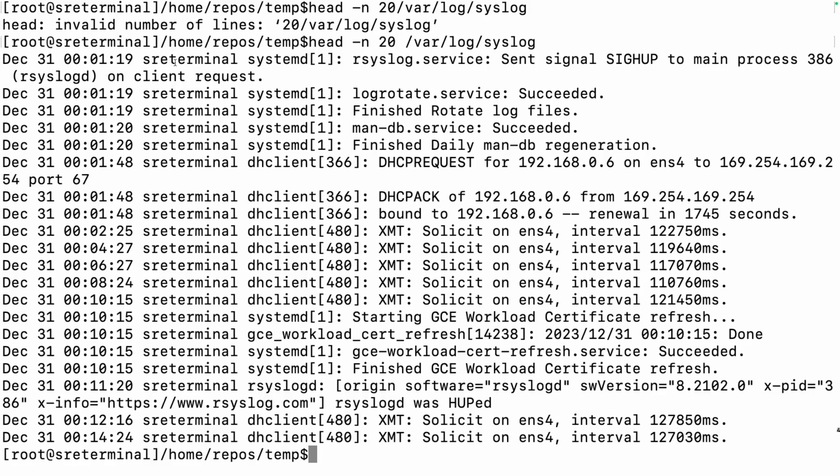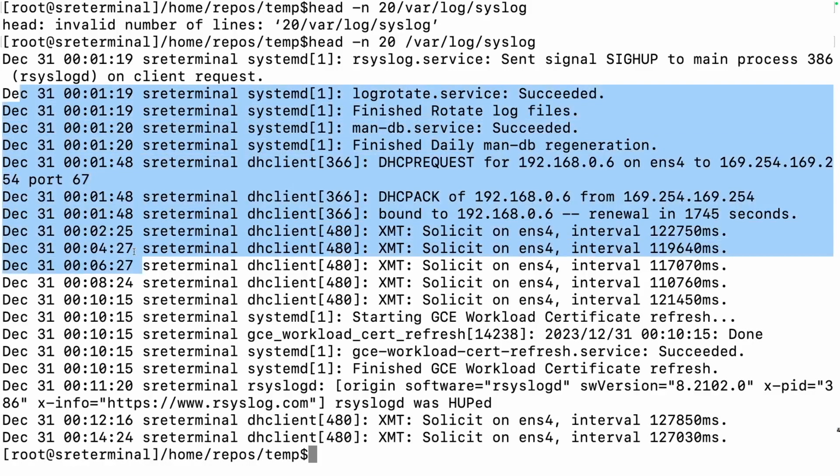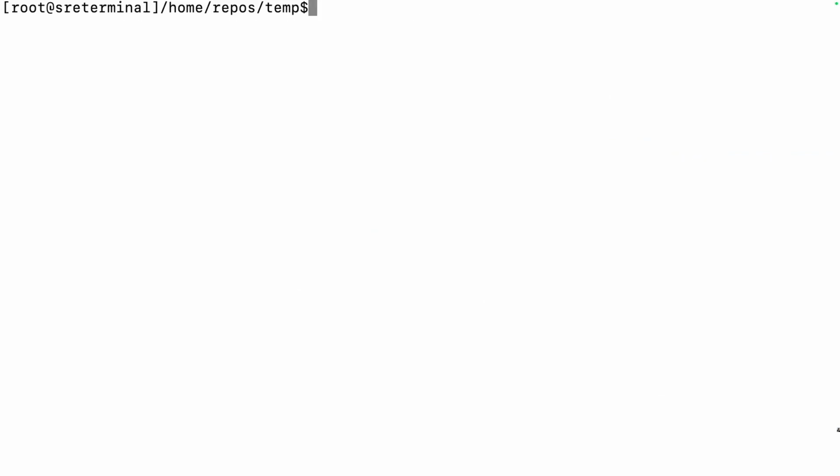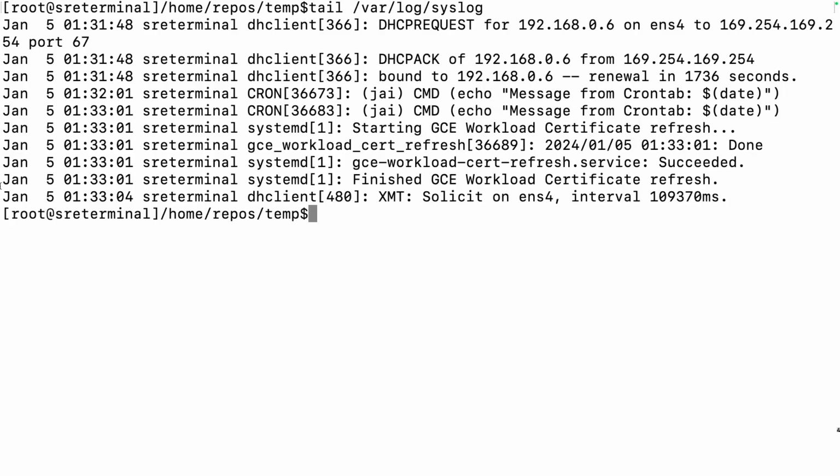You see the dates here, that's the December 31st date. That tells you that you're looking at the top few entries in here. The same goes for the latest few entries. So if I do a tail with the same kind of command, you will get the last 10 rows. Now look at the dates in this. These are the latest dates in this syslog file.